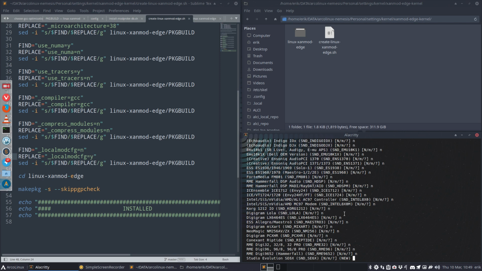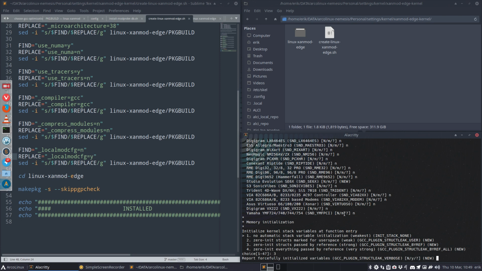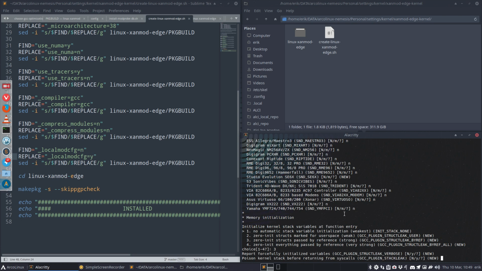Don't recall anything having on my machine that has the name Studio Evolution, so I'm going for no. And here we need to make another choice. I have no clue. Initialize kernel stack variables the function entry. We should Google this, right? Weak, strong, weakest, very strong. Let's go for number 3, strong. Report forcefully initiated variables, yes, no. No. Enter.